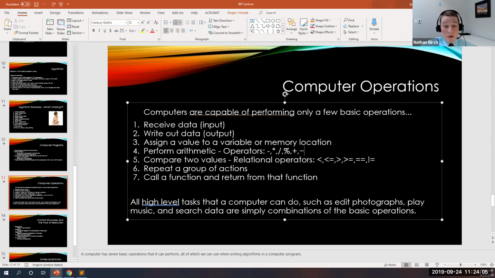Computers can compare two values. Okay. So if I said check to see if 5 is less than 6, or if 5 is less than or equal to 6, or any one of these: less than or equal to, greater than or equal to, is equal to, and is not equal to. Okay. Computers can repeat a group of actions. If I had a piece of code, I could write it in such a way that I could repeat the same chunk of code over and over again for whatever reason. And I can call a function and return to that function.